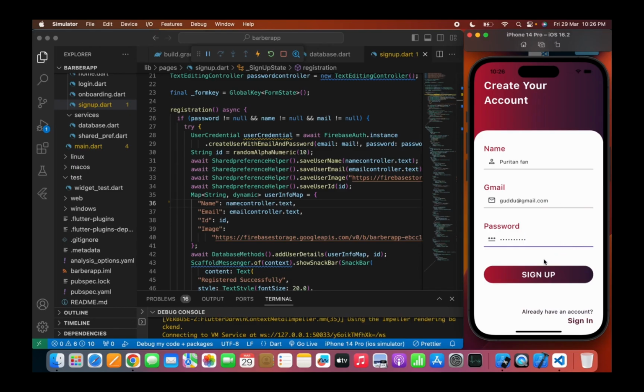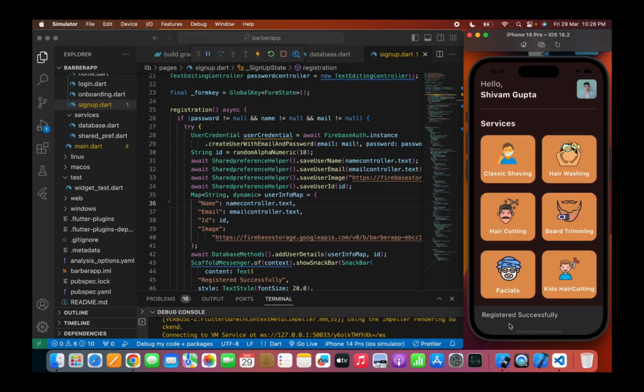Now I'll click the sign up button and will directly register in the app. So we have registered successfully and the data is also saved locally. Now here you can see that on the home page it is written "Hello Shivam Gupta", and here we are going to show the user image.